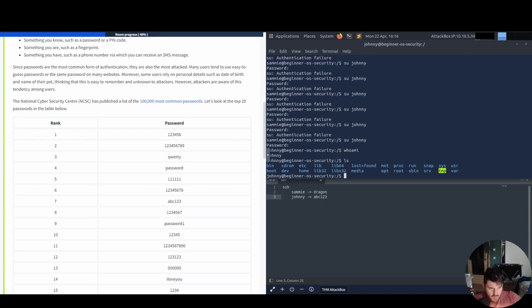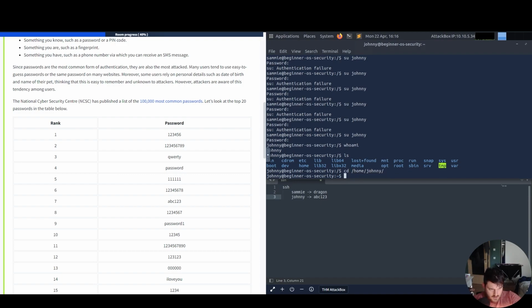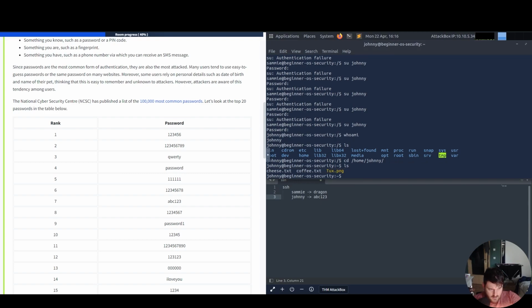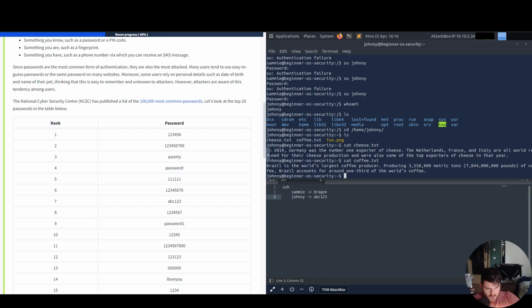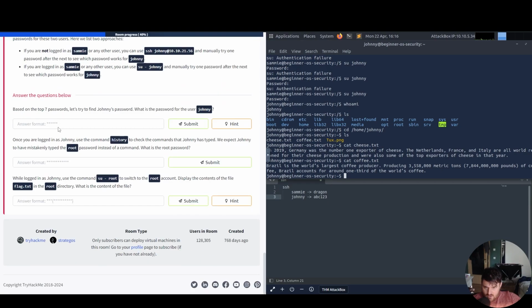Let's list to see what goodies we have. Let's change directory. We go to home and Johnny. List again in here. We see cheese and coffee. Let's cat cheese. In 2019, Germany was the number one exporter of cheese. And if we cat coffee, it's just a fact about coffee. We also see a PNG.